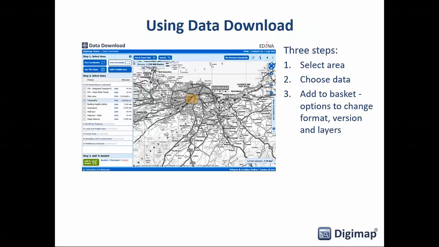So in data download, the basic steps, and I'm not going to go into this in a whole lot of detail, are that you select an area, you choose your data, and then you add that data to the basket. And that's really the process all the way through.